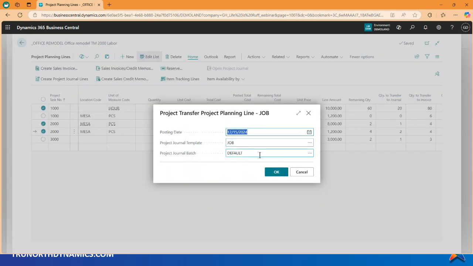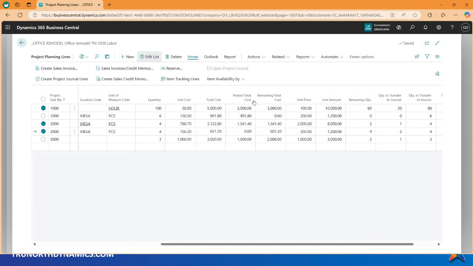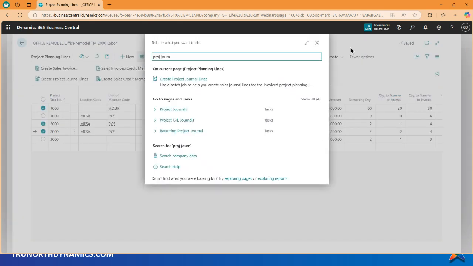I have my date, template, my batch. I'll go ahead and click OK. Now, there is a link here that says Open Project Journal, but because my journal has multiple lines on it, I have to navigate to it manually. So I'll go to Project Journal.